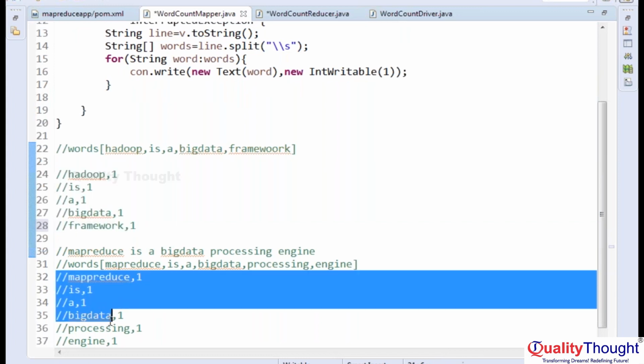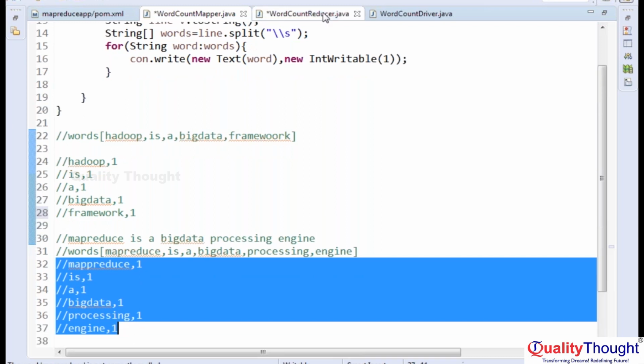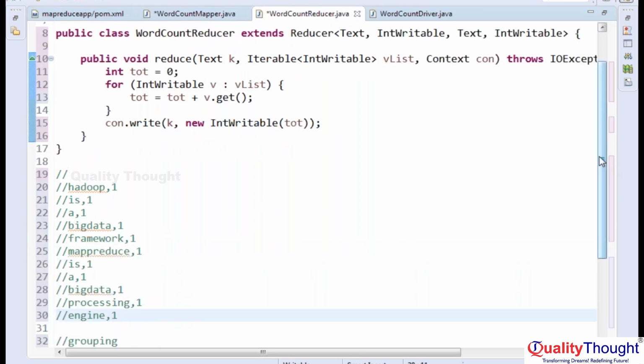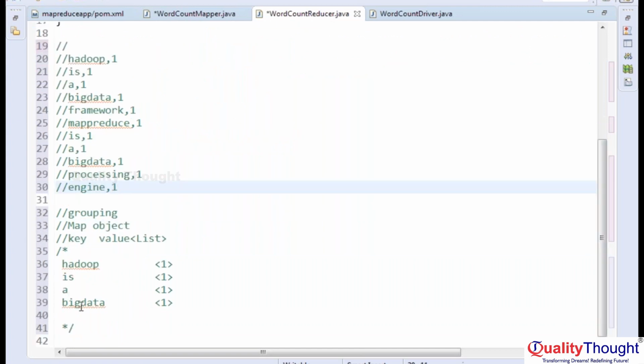MapReduce is a processing engine. So this is the output of the mapper. It is performing a grouping operation. In this grouping operation, "is" and "a big data" are handled.